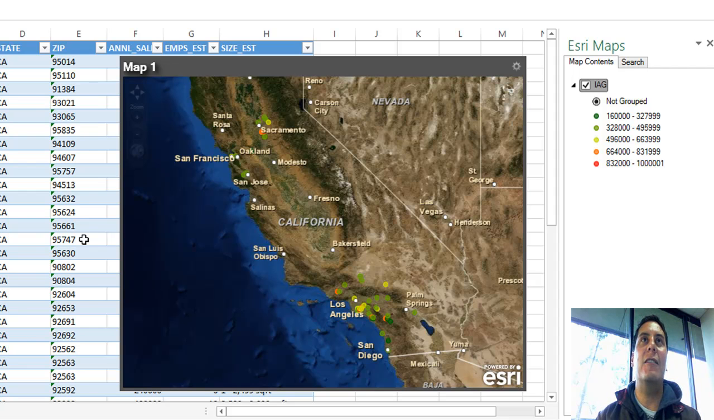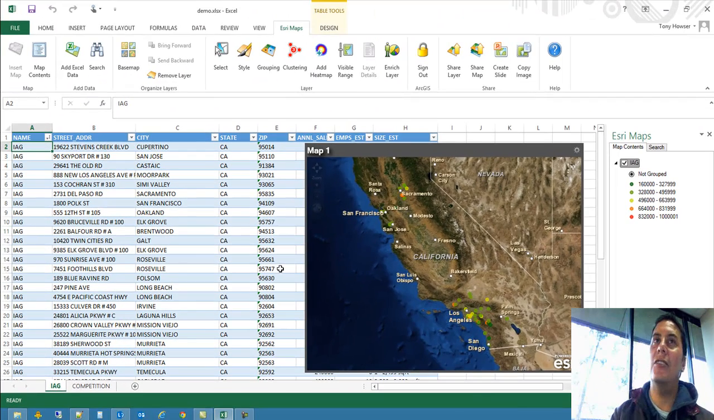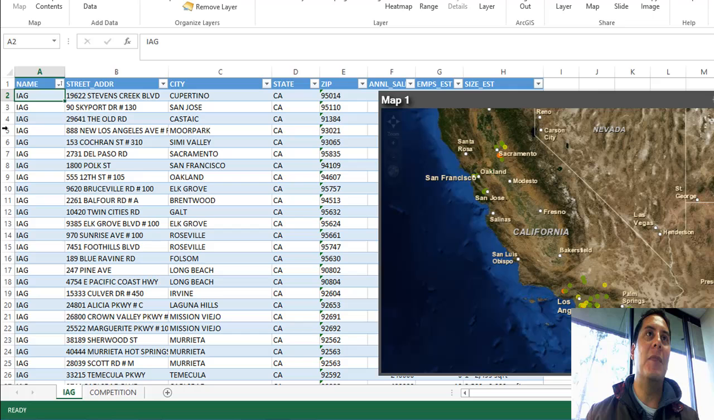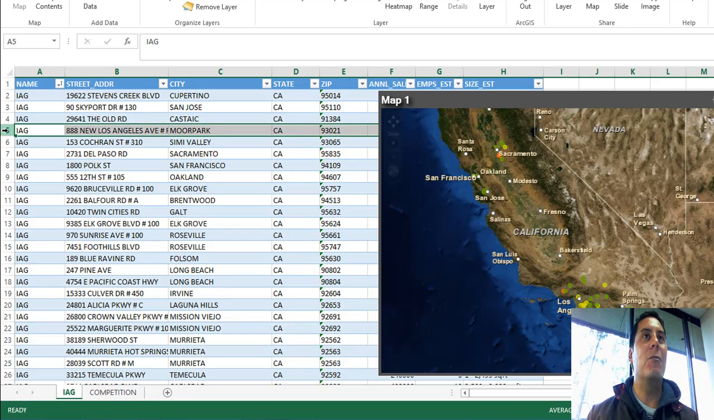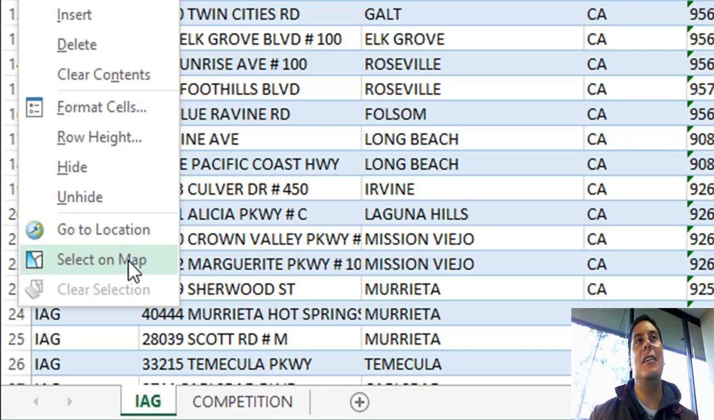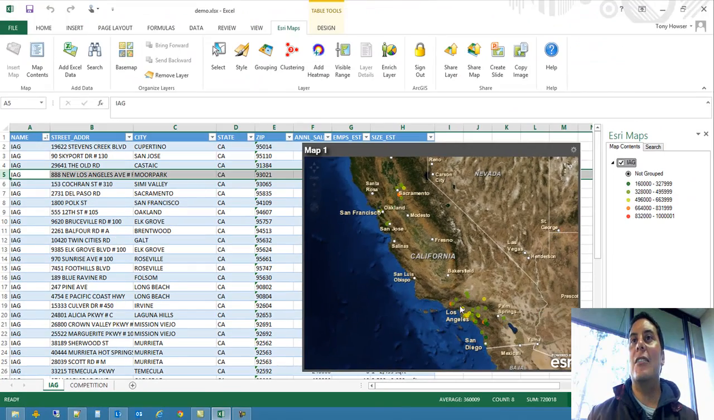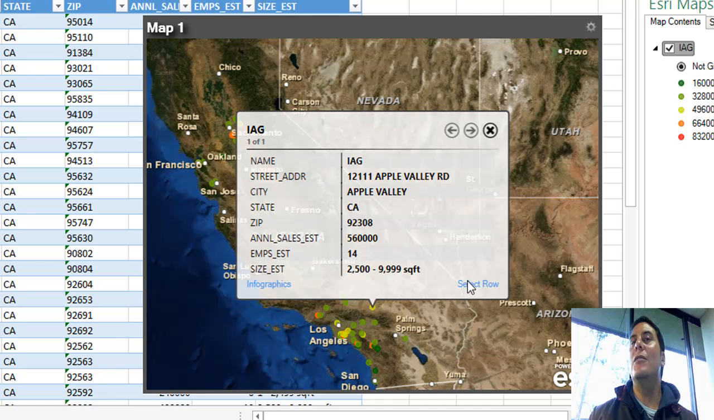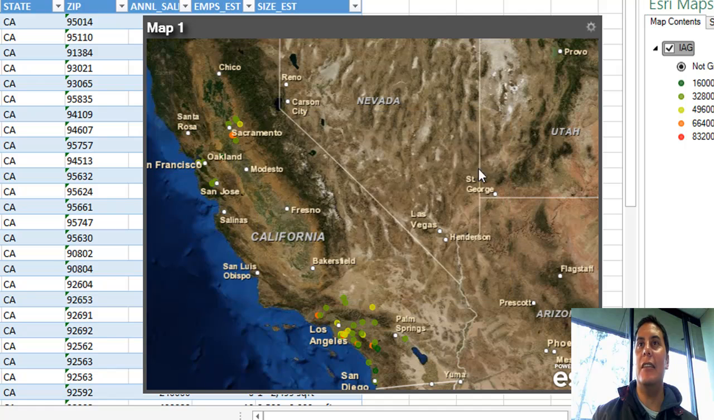Part of that spatial analysis involves being able to interactively select features, either from the table view or from the map view. Fortunately, Esri Maps for Office 2.0 offers several options for selecting mapped features. One of those options is to use the table itself, so I can click on a row or rows and right click on my mouse and I can go to that selection, or I can select that location on the map. I can also select individual map locations, and there's this select row link in this pop-up, this attribute-based pop-up, which I can use to select the location.